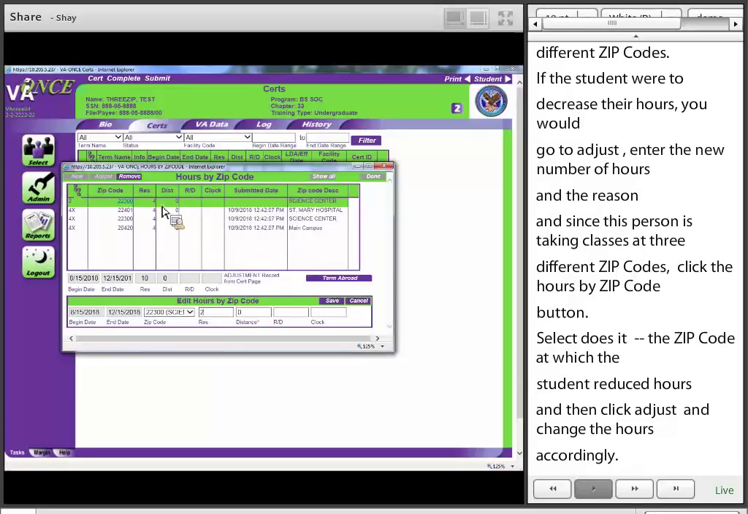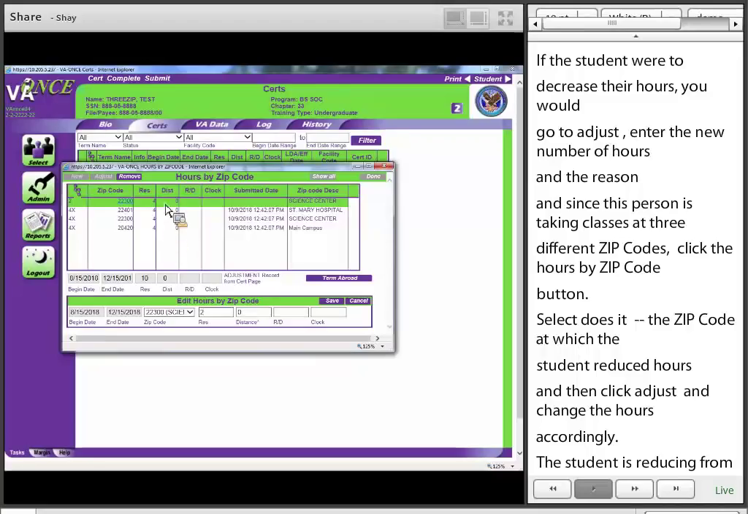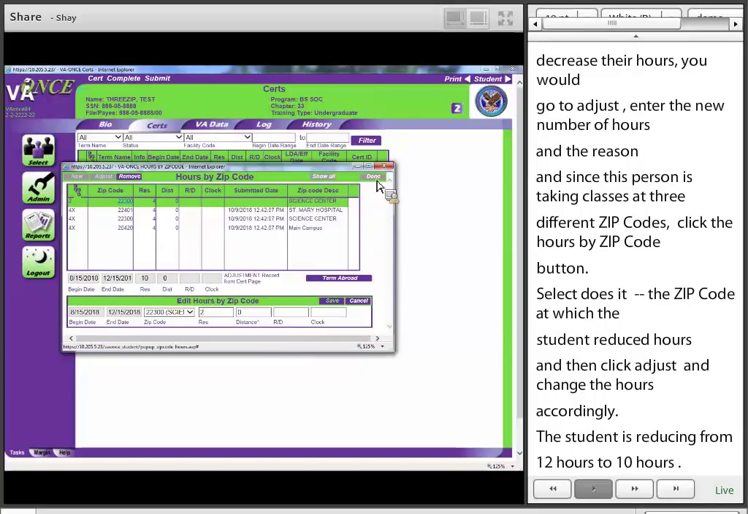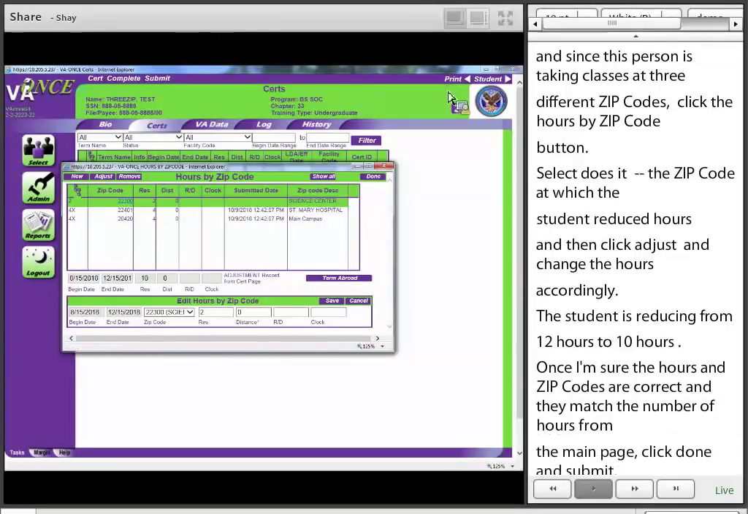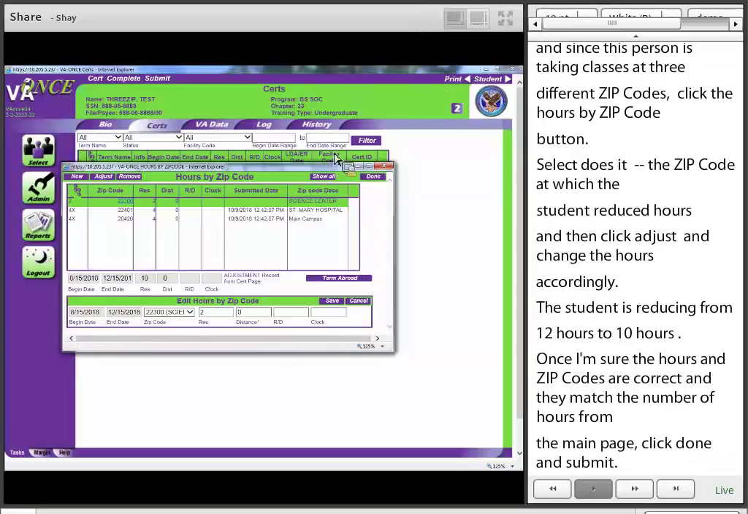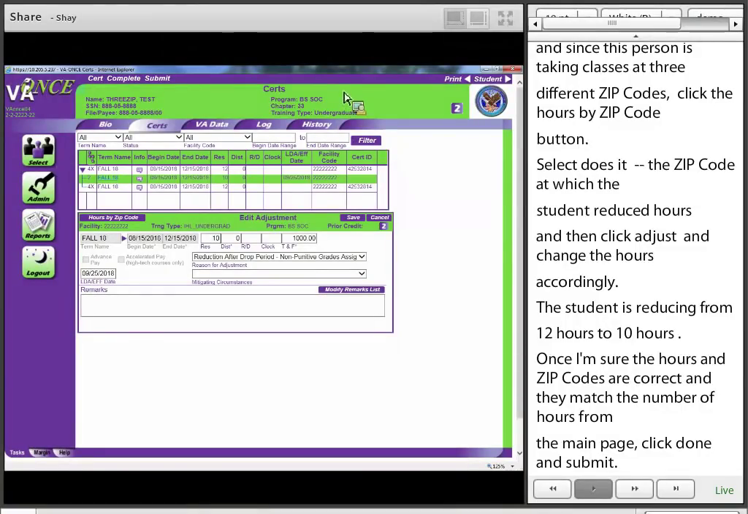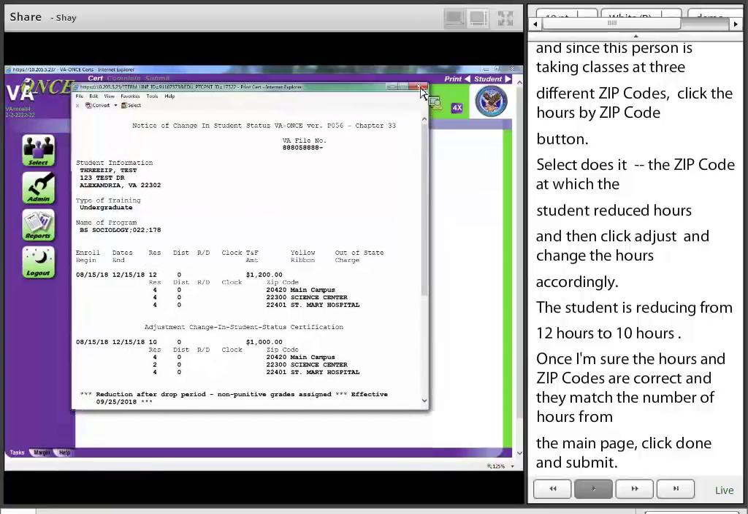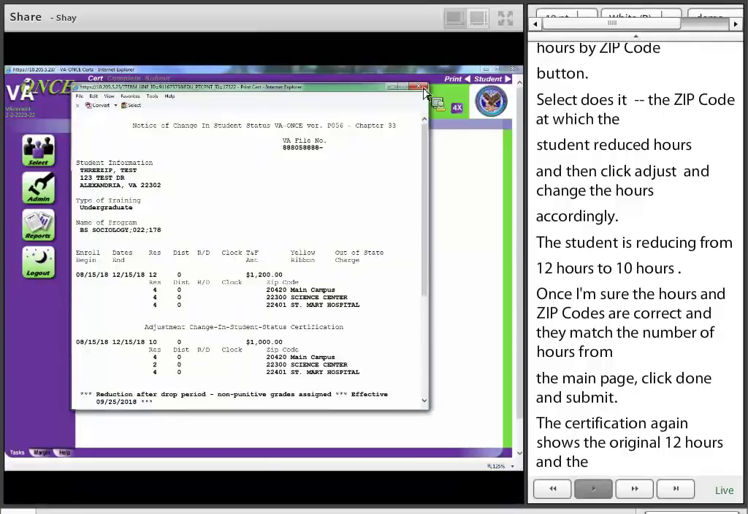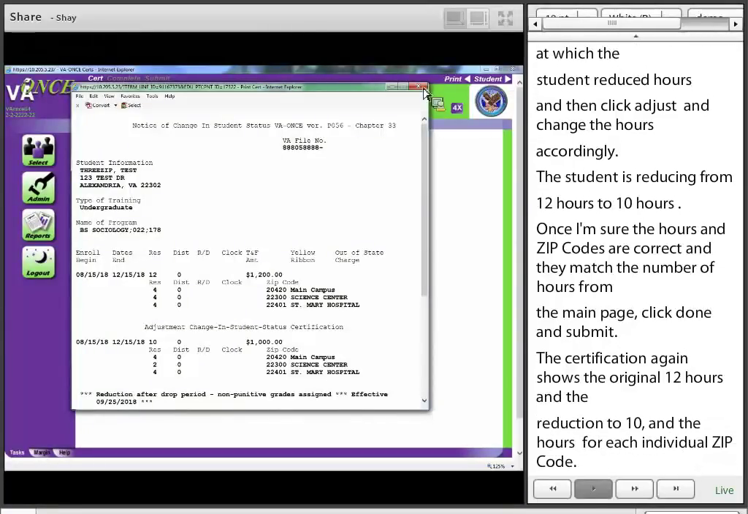This student is reducing from 12 hours to 10 hours. Once I am sure the hours and the zip codes are all correct and that they match the number of hours from the main page, click Done and then Submit. The certification, again, shows the original 12 hours and the reduction to 10, and the hours for each individual zip code.